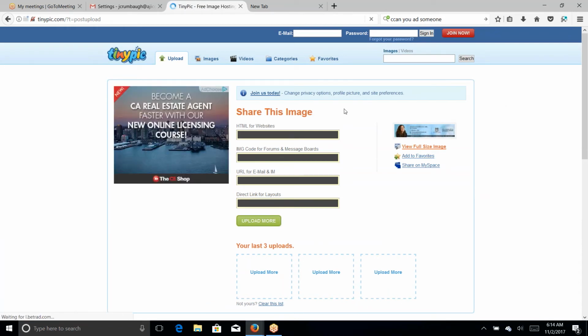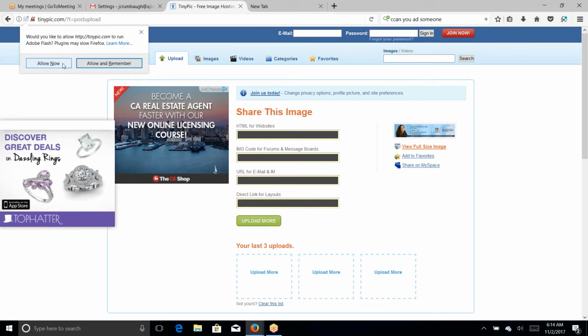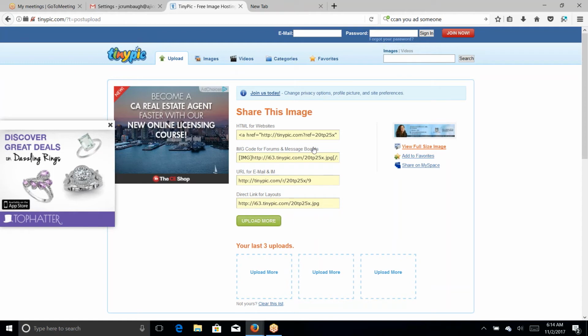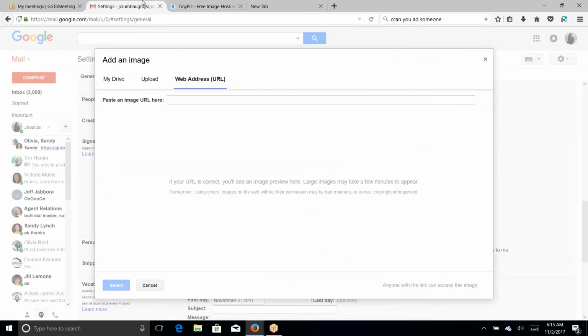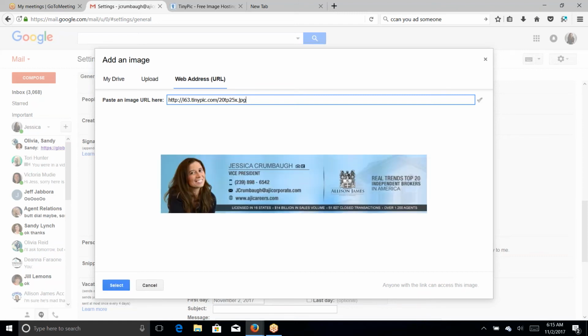They are going to show you what link you created. And you always want to use for your signature the direct link for layout right here. I'm just going to copy this link. Copy. Let me make sure I copy it correctly. Copy, paste. Now it will load and show you what the picture will look like in your email signature.